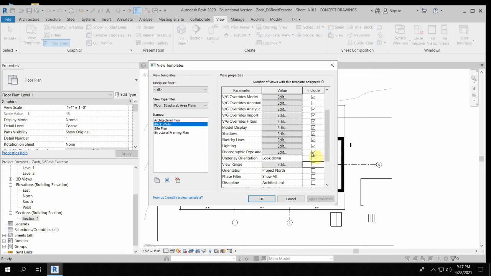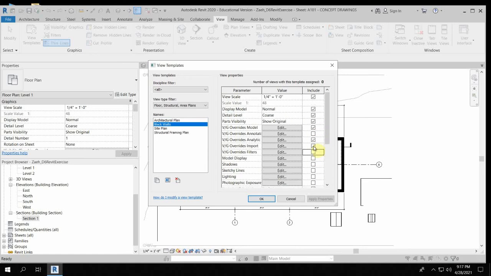So I'm just going through. I don't want it to affect the view range, the lighting, the shadows, the model display. Actually, the model display is good. Analytics, I mean, that stuff we just didn't change, so we don't need to do that. So I'm going to hit OK.